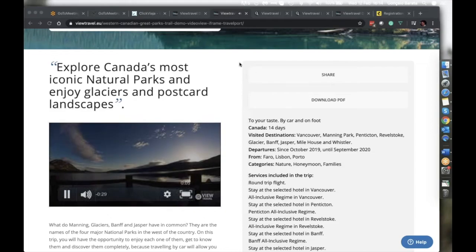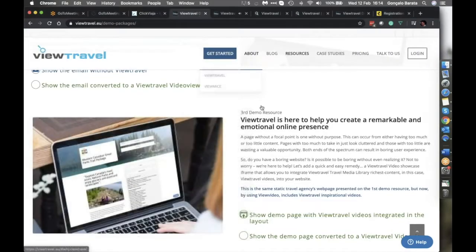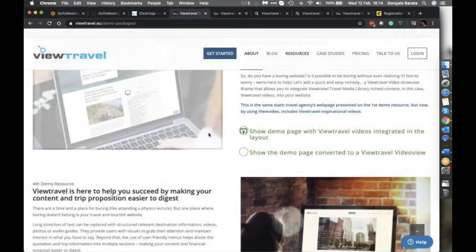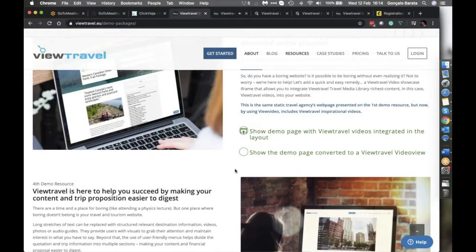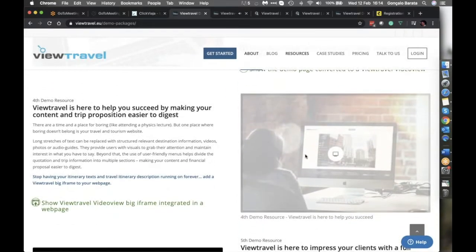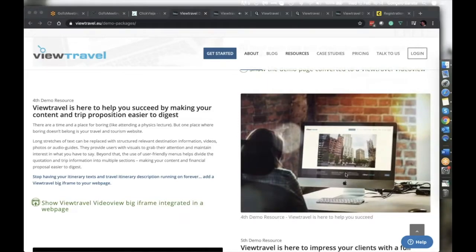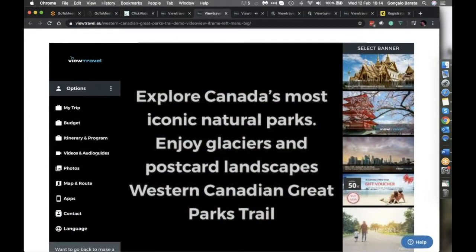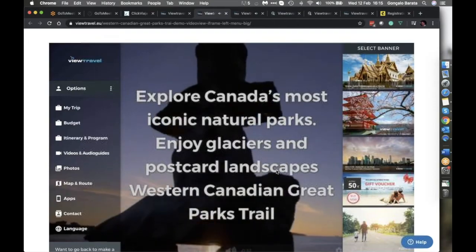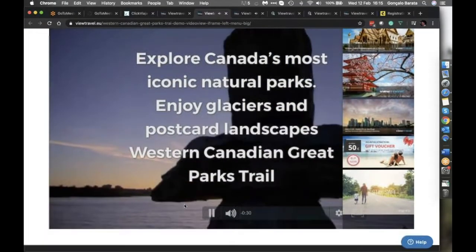Okay. Now, if you wish to integrate not only a video, but completely replace the pages that you have on your website or on an intranet, for example, with a complete Viewtravel video view, you can also do it. We have several customers doing it. They are using Viewtravel in several ways. So I can give you more examples after this presentation.